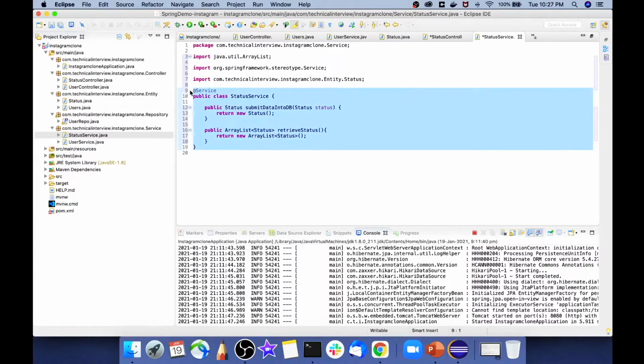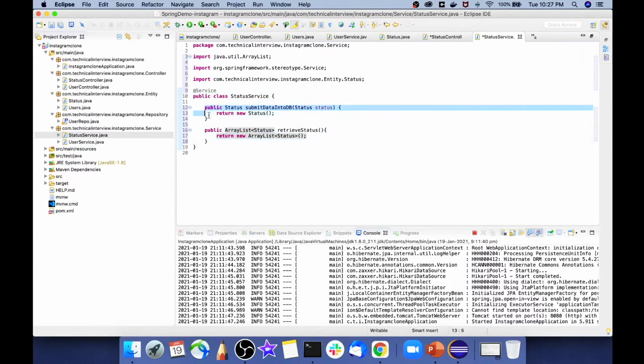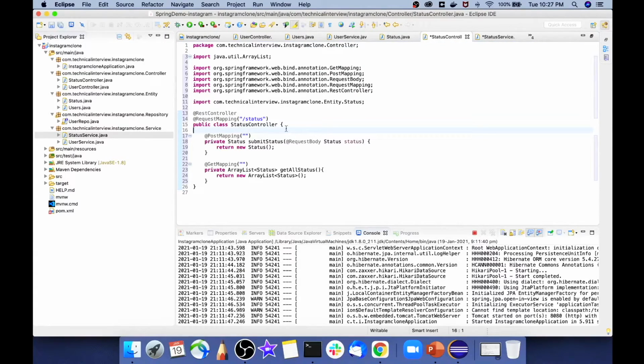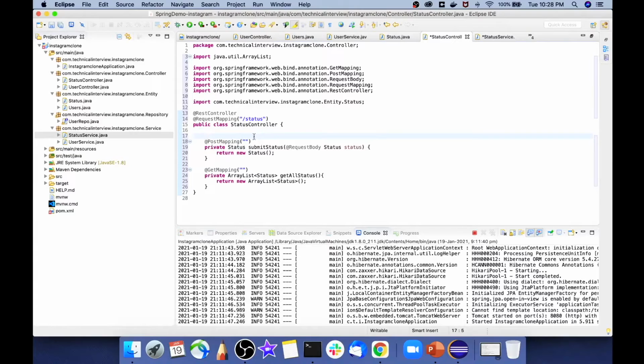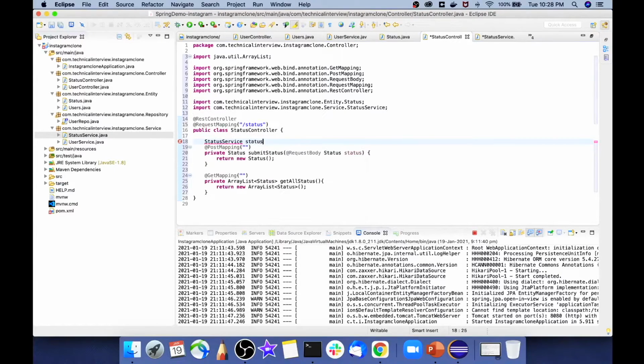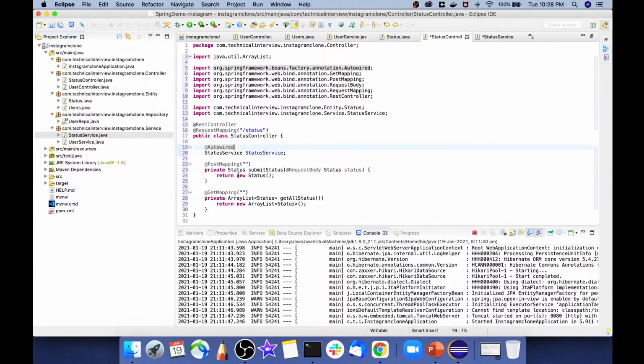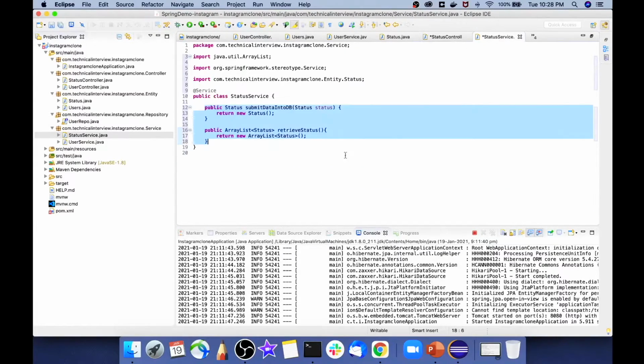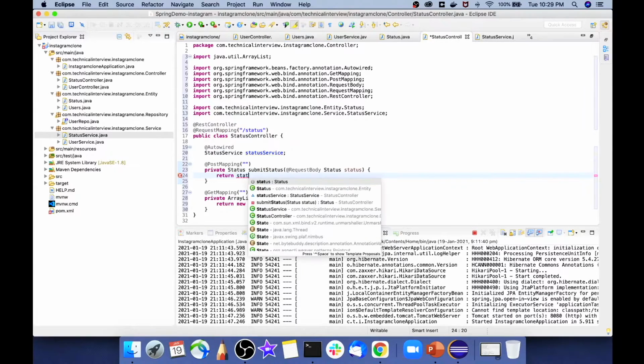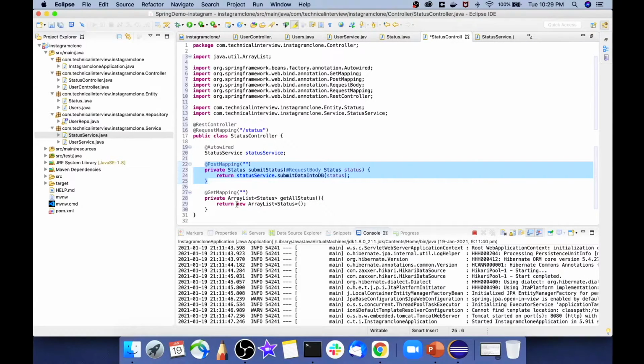Here you can see we have implemented the structure of the service class where we will actually write the logic. So let's call this service class method from our controller. As usual we will create an object of the status service at the top, and we will call those methods from our controller. So let's create an object here and annotate it with Autowired. Within this controller we will be calling the methods that we have created in this service class. The first method that we have to call is submit data into DB. Similarly we will be calling the service class method retrieve value from DB.